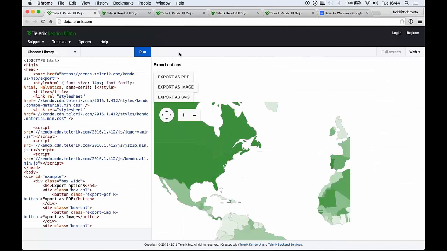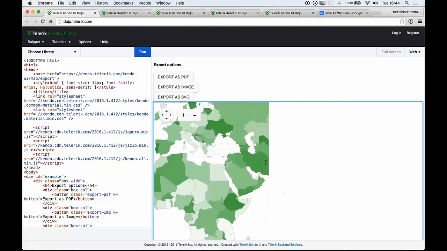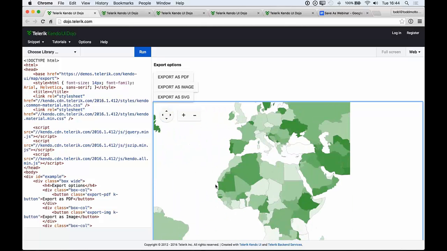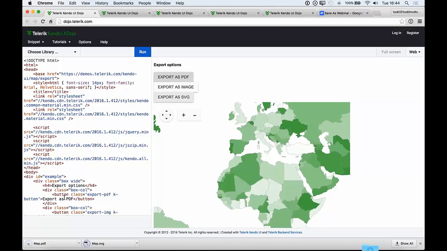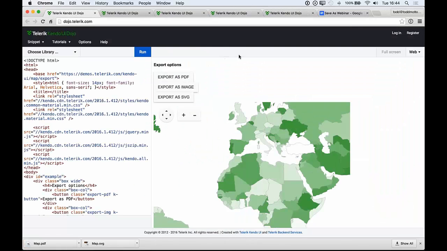Yeah, absolutely. Even ones that you don't think would support this kind of export functionality, like a map, for instance. Here I've got the dojo running with the map. It's very interactive. I can export as SVG. I can export as PDF. They're already in the browser for me, and it works instantly.